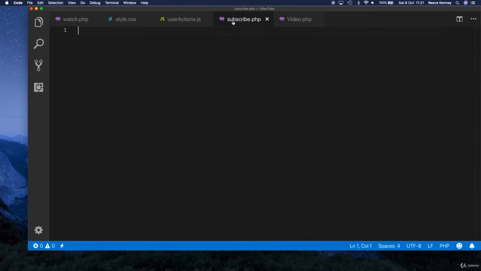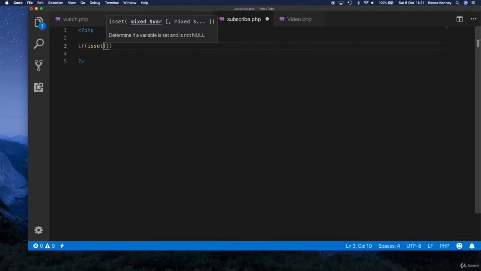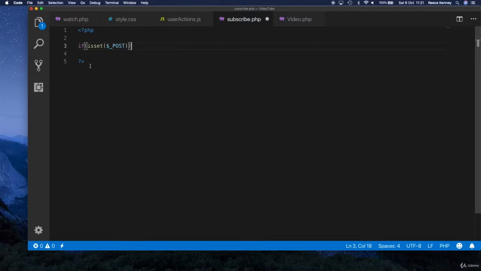What we're going to do in the subscribe.php file is just actually take these values and make sure we have them. So open your PHP brackets up and then close it off. And then in there, the very first thing we're going to do is say if is set, okay. And then the thing we're checking is $_POST, because remember we're doing this as a post AJAX request right there, .post. So we need to use the post object to get the variables. So $_POST, square brackets, and then in the single quotes we'll say user2 like that.